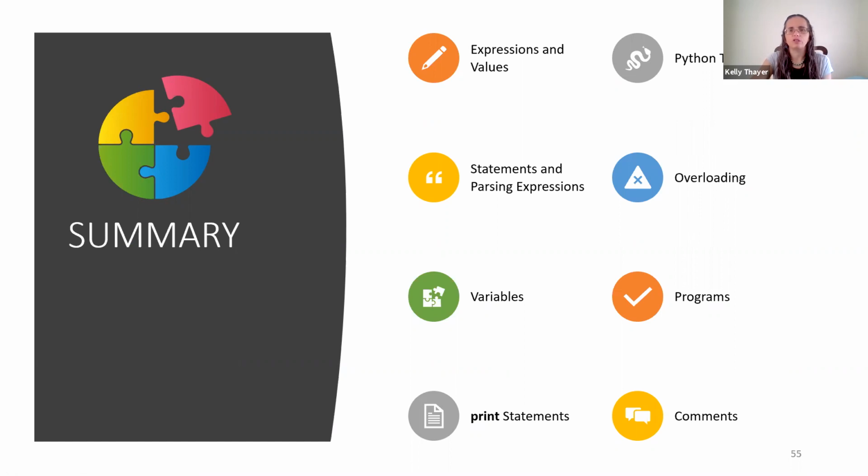We talked about expressions and values in Python, and we've also talked about Python types. We looked at statements and parsing expressions in a little bit more detail than we talked about in the previous time. We've talked about overloading. That is when we use the same symbol and it has different meanings depending upon the context, that is, depending upon the types that are used. We've done variable assignment and talked about how variables take the value of the expression that it is set equal to. We've talked about putting those things together to make programs.